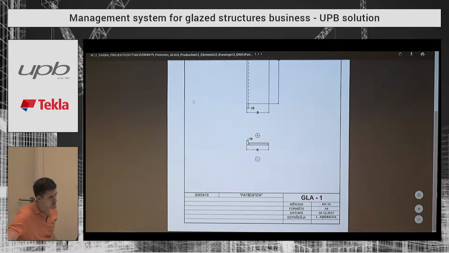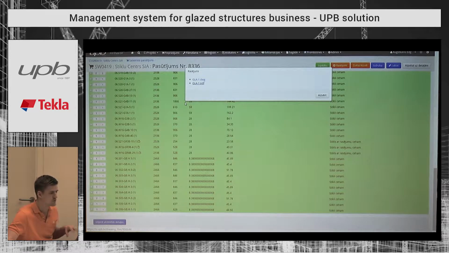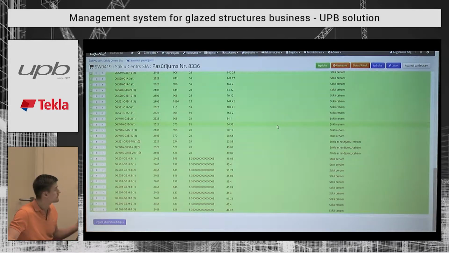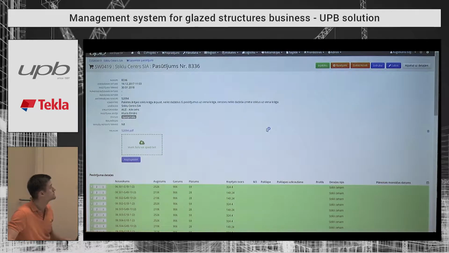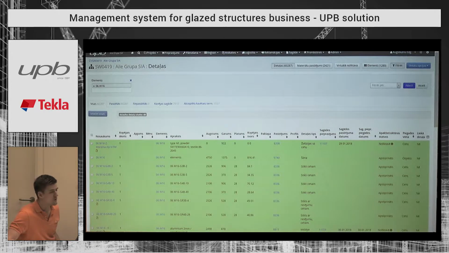So, for example, in UPB's case, the glass manufacturer also works in the system, so the order is created for this manufacturer, who also works in the system. He receives this exact order, can open it and receive all the information that is needed for him to pass the production plan or production order further. So yeah, this is one part of the system.